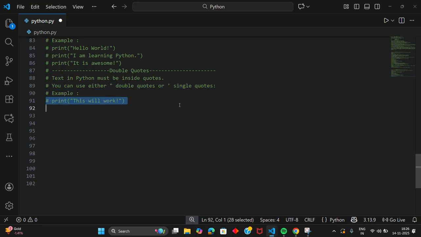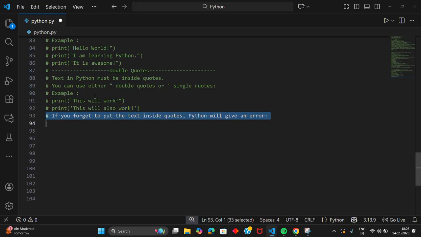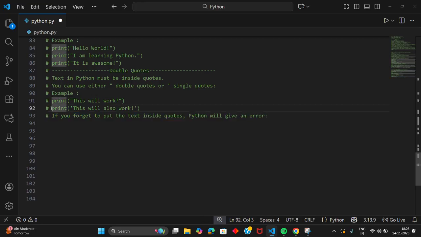Let's see an example. Print this will work, and print this will also work. So let us execute this particular thing.